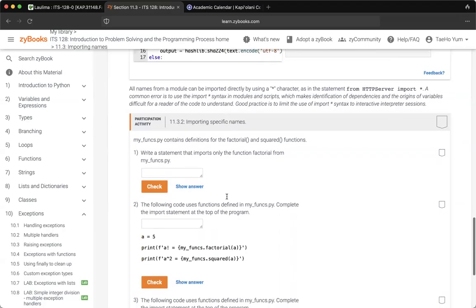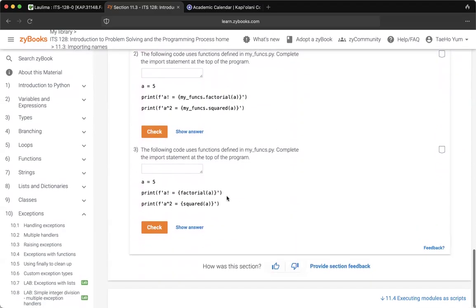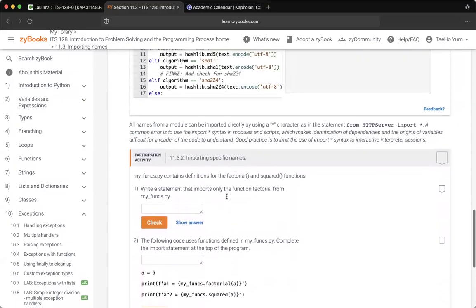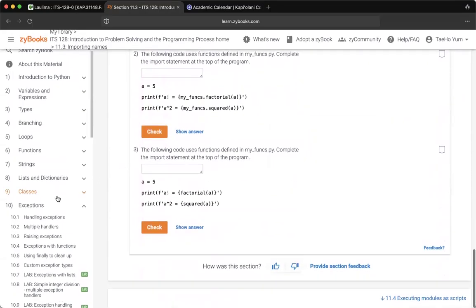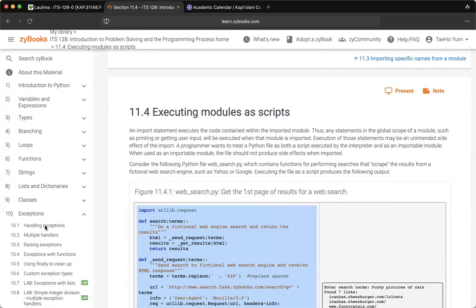Okay, so there's no challenge for this one here. Let's go to executing modules as scripts.